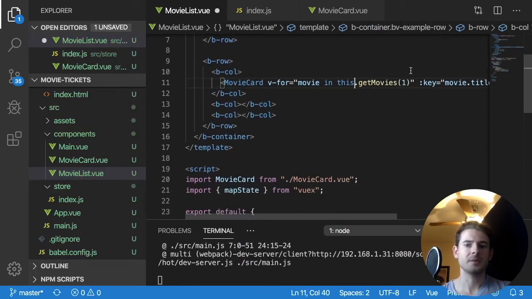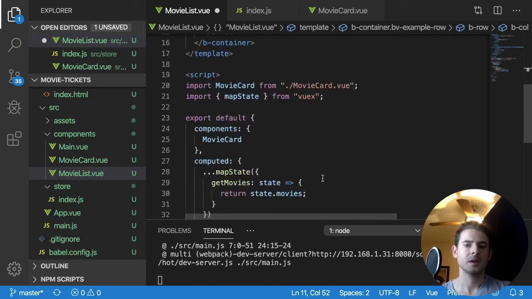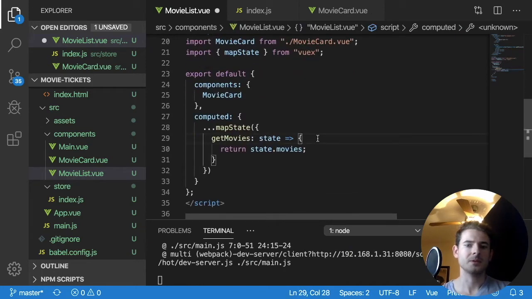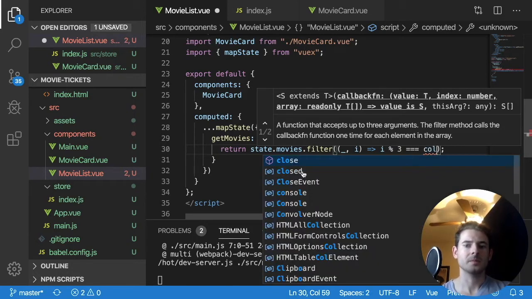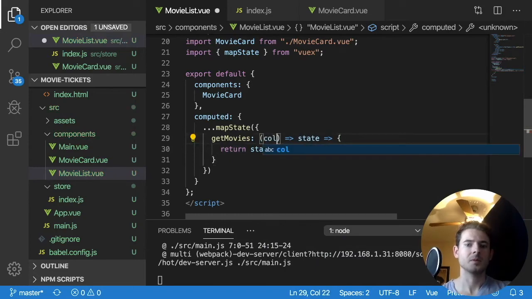I'm going to see if I can do this. I'm going to pass it 0. And maybe I can make this return a function. I don't know if this actually works, but we will find out. So filter the index, and we want to get back where the index mod 3, because we have 3 columns, is equal to column. Have column come in here. I don't know if this will work.